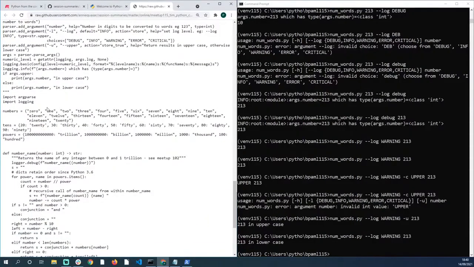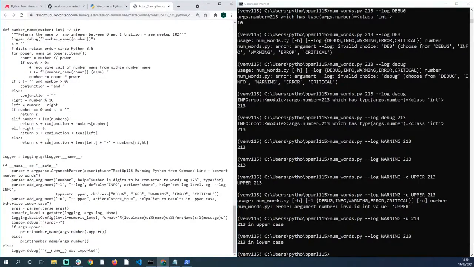So what I've done now is I've taken some code here from Meetup 102, which is one of our early meetups, which just has this function here, number name, that can convert any number into words. And I've used an argument parser. So what have we got? It takes the number, it takes the log, we can set a log level, we can set upper and lower case, and that's all. So let's try running that.